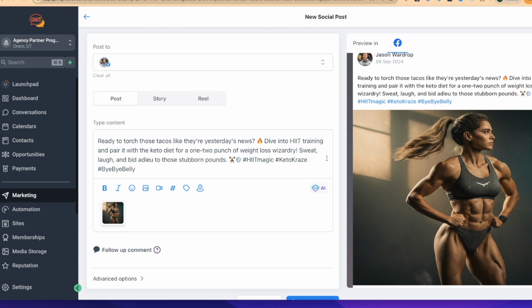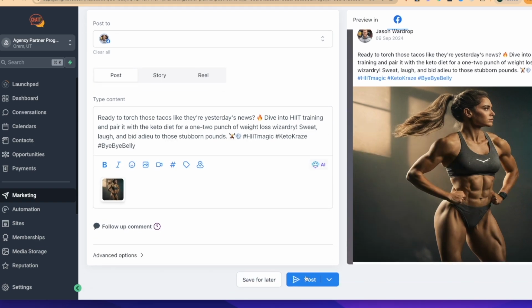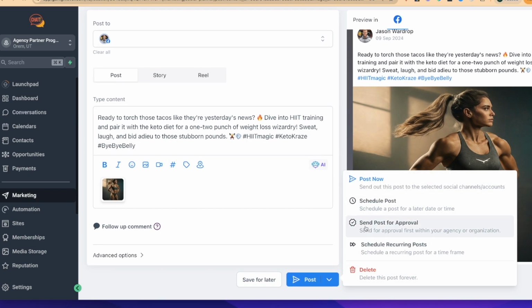And so now from here, what we can do is come down here. We can either post it right now, or we can say schedule the post, so we can have it scheduled for a certain date. Or if the business wants to approve every single post before it goes out, we can send the post to be approved by the business owner. Or on top of that, we can also say, hey, we want to schedule a recurring post. If something is going to happen like every Monday or every once a month or something like that, you can do that as well.